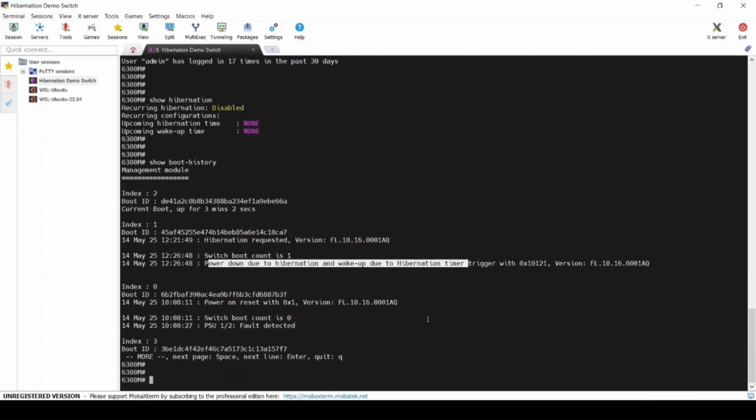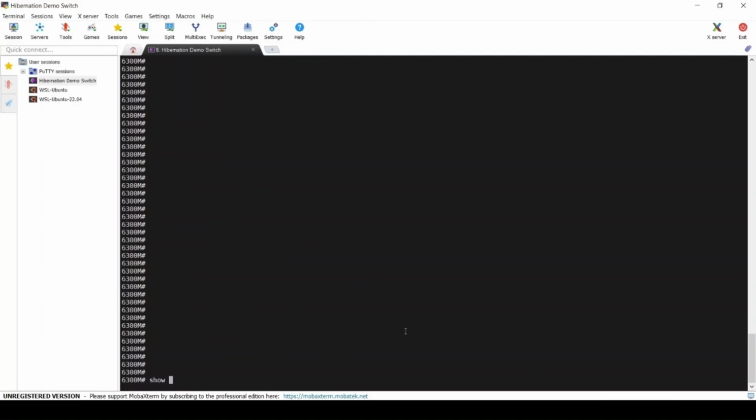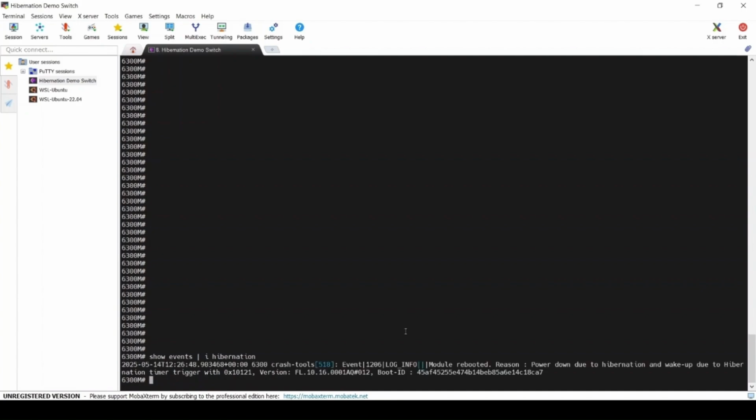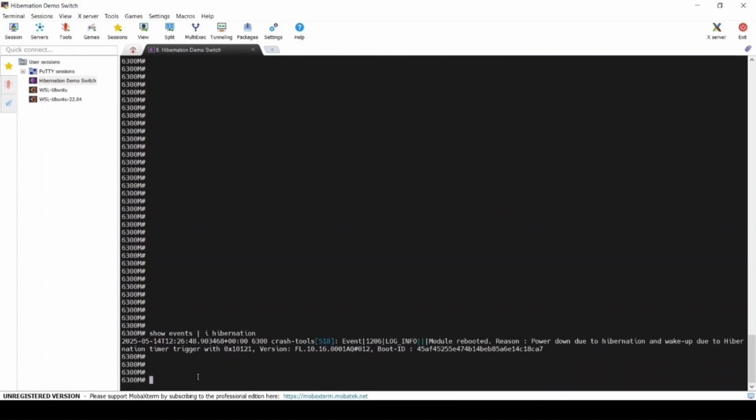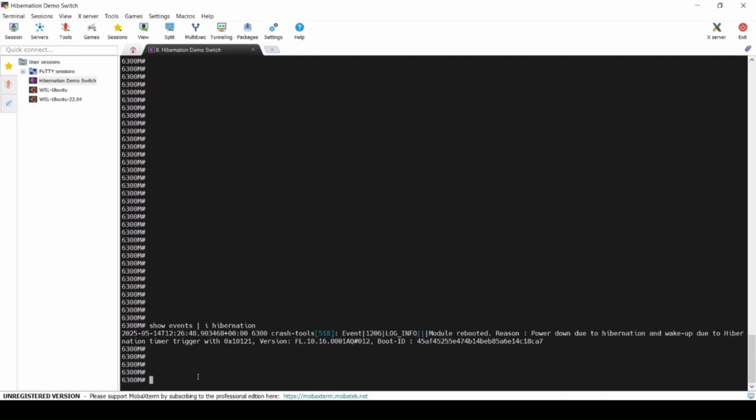And if you want to see the information in the event logs, you can see the event log after the switch has woken up from the hibernation. It will log the event like module rebooted, reason, power down due to the hibernation, and wake up due to the hibernation timer trigger. So this is the demo of Hibernate now, that is the immediate hibernation.